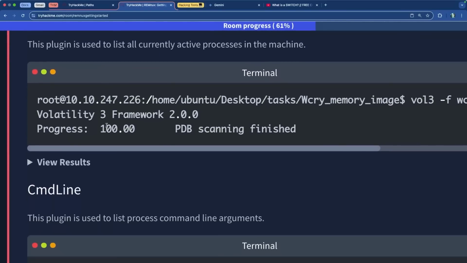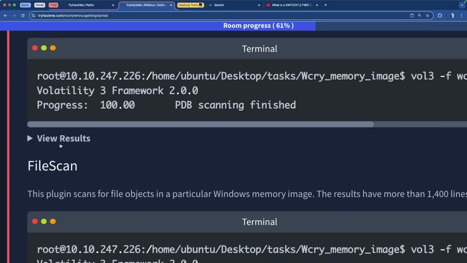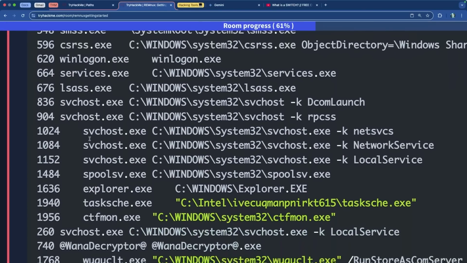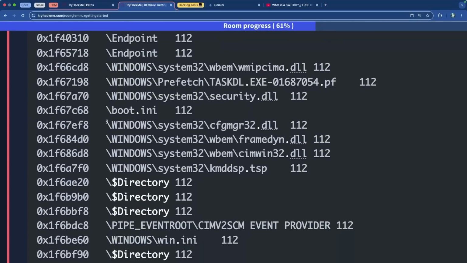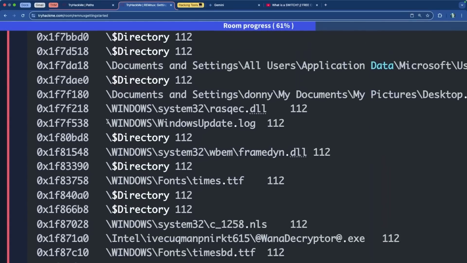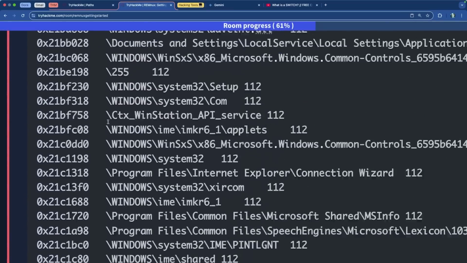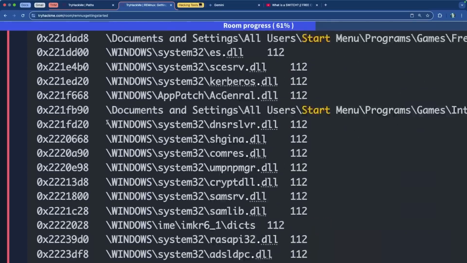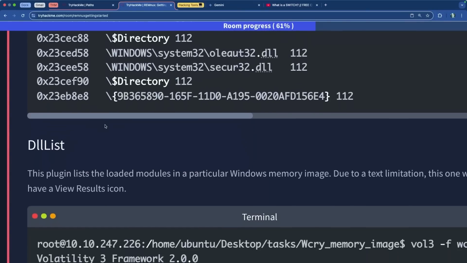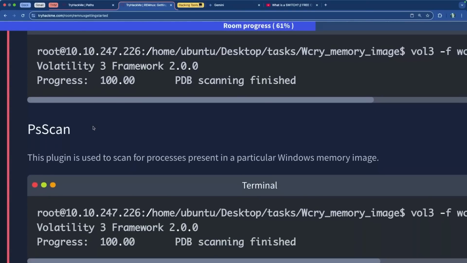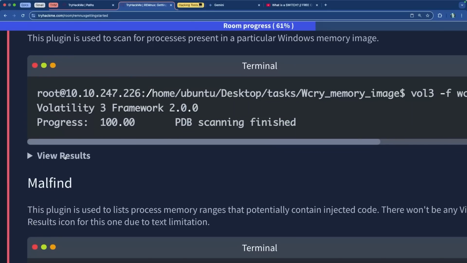And then pslist, same thing, and you get results as such. Then cmdline, same thing, and you get all of the command line executions that happened. Filescan, same thing, you get all of the files that would be available. Long list of files. Holy cow, look at that, that's insane. Okay, let's scroll more. Man, that is a large output. Okay, and then we have dlllist, and there's no output for that, thankfully. Psscan, let's see the output for this.